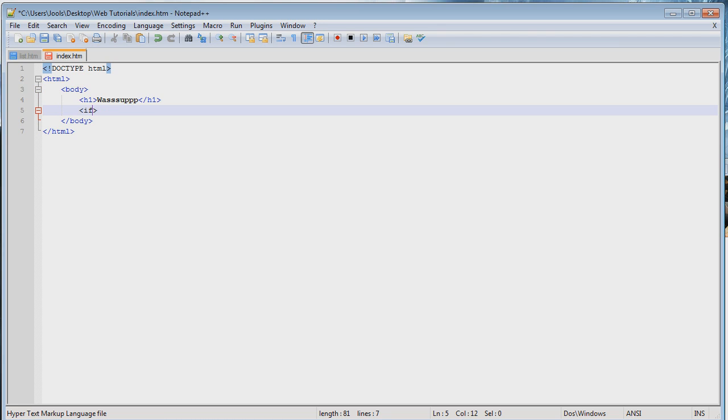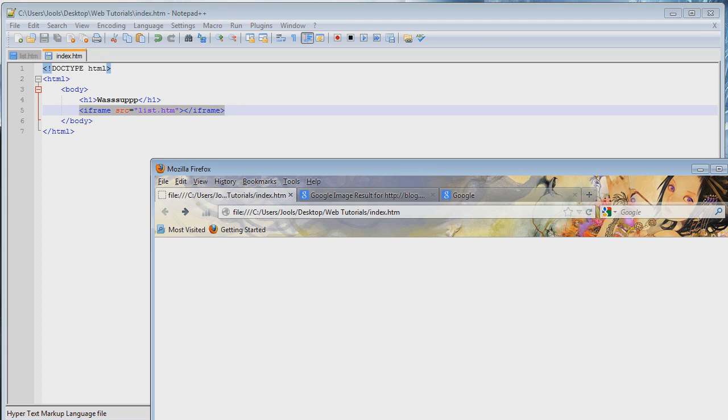So let's type in iframe as our tag name, and source being src, that being an attribute, as we've talked about before. And then we're going to type in list.htm, because that's what we named the other one, and it's in the same folder, so we don't have to specify any folders or anything. And then we're going to close tag. And then we're going to close iframe, that's all we're going to do. So that's one iframe element. Save that. Let's see what happens.